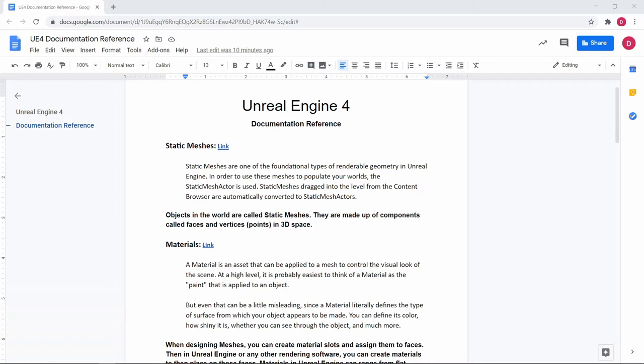I put together this documentation reference sheet to try and give you a jumpstart into understanding Unreal Engine and Blueprints. We'll be reviewing a few of the most common components used in Unreal Engine: static meshes, materials, inputs, blueprints, and also levels. There will be links to the Unreal Engine documentation with a short snippet of that documentation for each topic, and also some more basic descriptions in bold. Let's get started. So we'll start with static meshes.